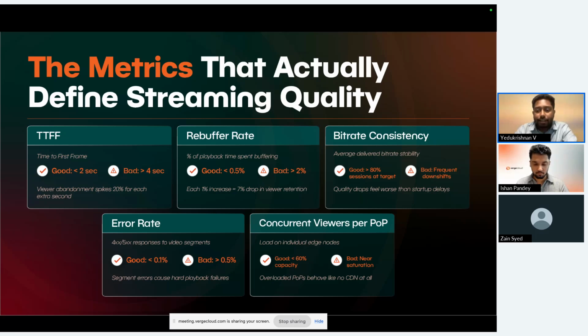And the last one is concurrent viewers per PoP. A PoP should not be overloaded. Suppose we are deploying a PoP in one region, we should make sure that the PoP has enough capacity to bear that much of a user base there.